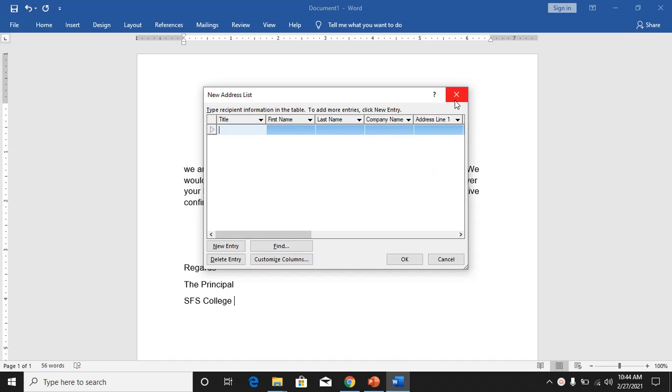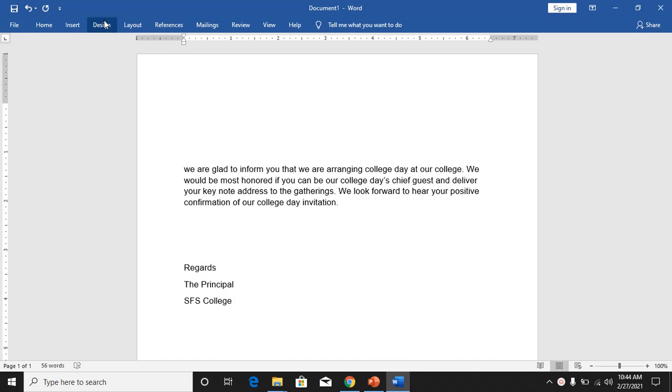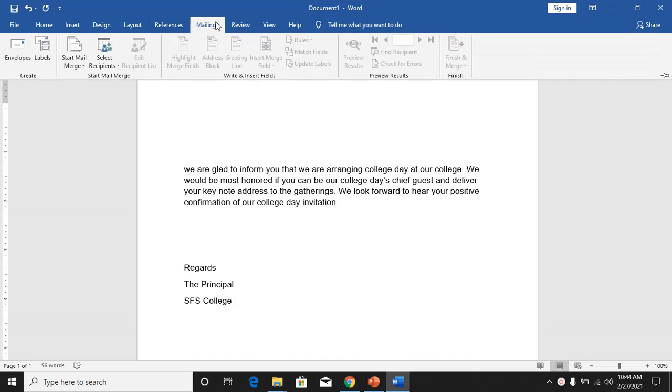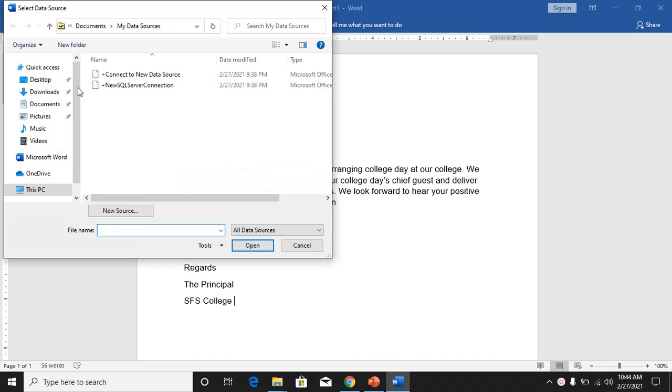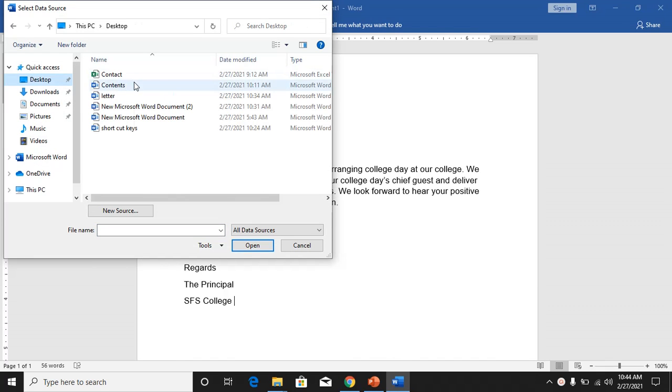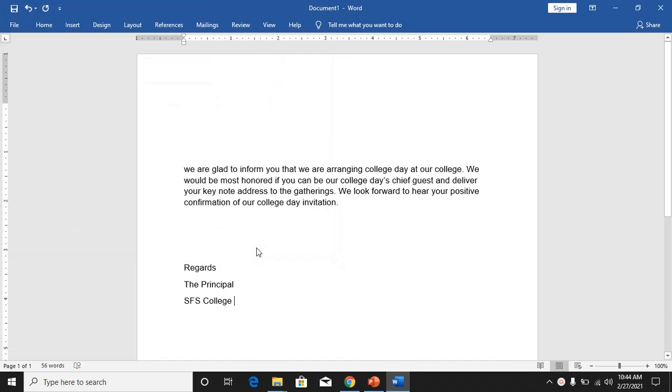So I'm not going to use a new list. I've already typed a few pieces of information in my Excel sheet. I'm going to use that information. Say for example, you have all the data in your Excel sheet and you want to use that data to send mail. So I'm going to use select recipients, use an existing list. I have saved my Excel sheet on my desktop. So I'm going to click on desktop, click contact. I'm going to open the contact.